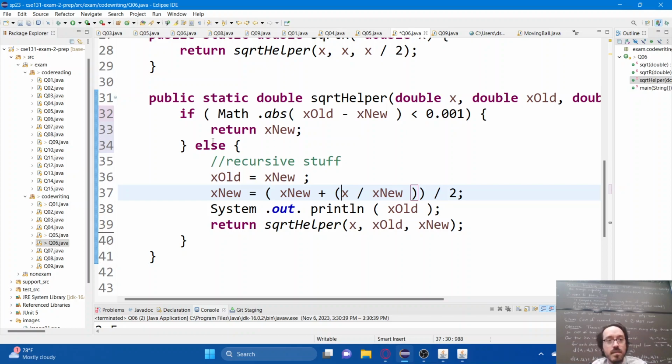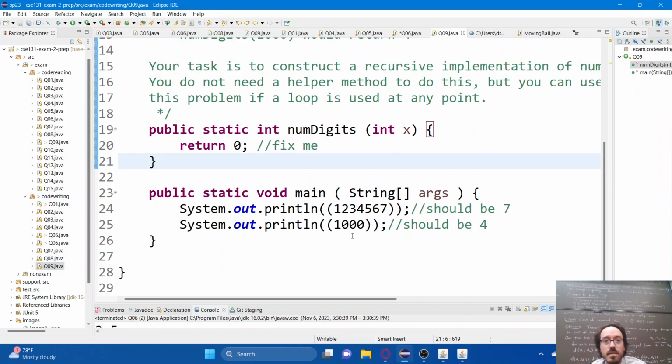Number 9. All right, cool. Yeah, this is a good one. So this one does say you have to use recursion. Have to use recursion, right? Again, if I don't say you have to use recursion, then you don't have to use recursion. Use a loop if you want to. But this one, you got to do recursion.